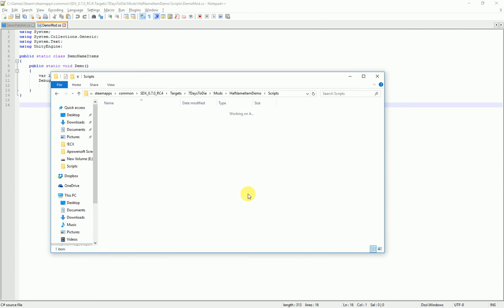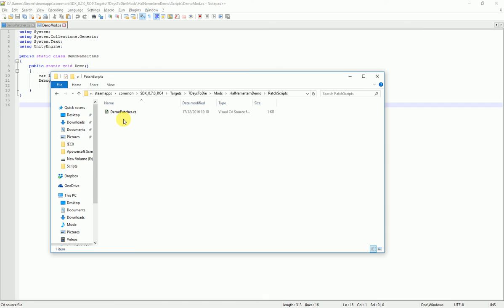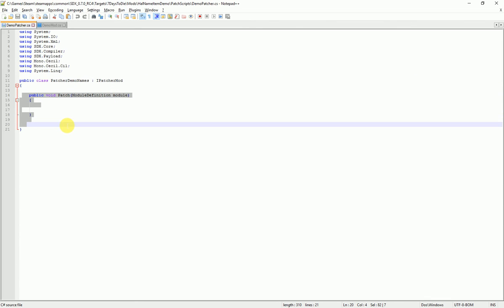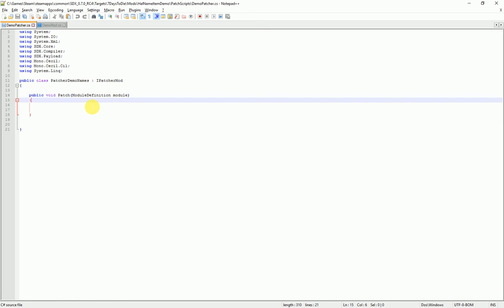To do that, go to the mods folder and create yourself a new folder called PatchScripts. And inside PatchScripts, I've created an empty class that implements the IPatcherMod interface, which causes the creation of this Patch method. Then what SDX does is pass in the module definition, which is loaded from Cecil, and this contains all the information about the base DLL.